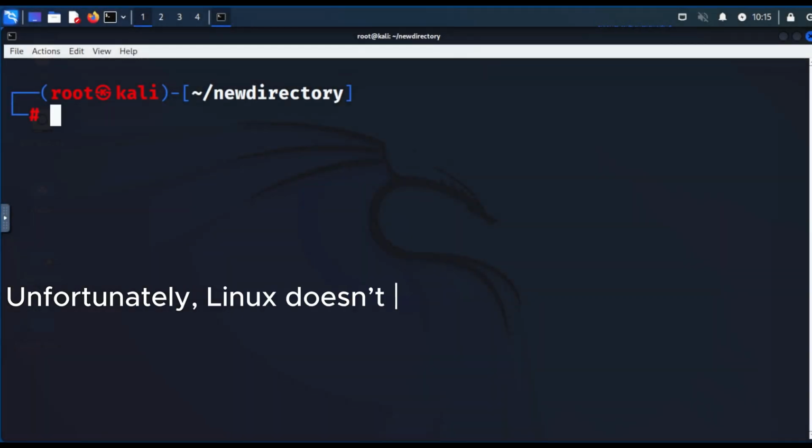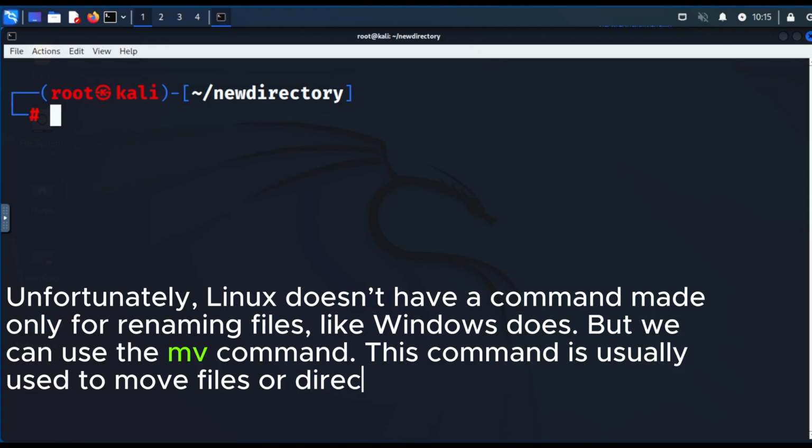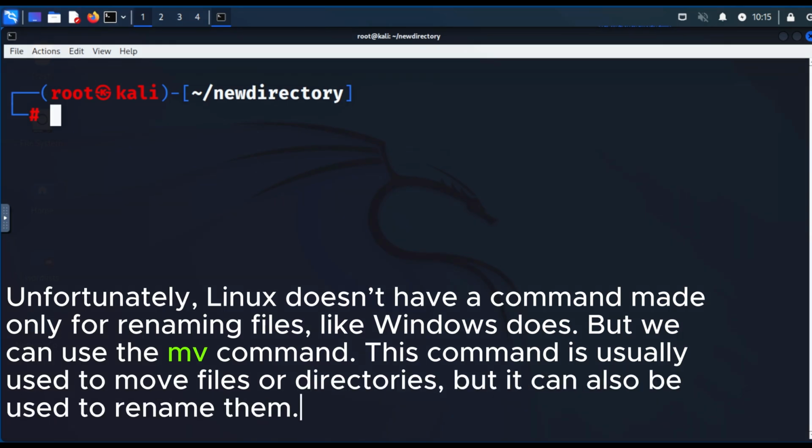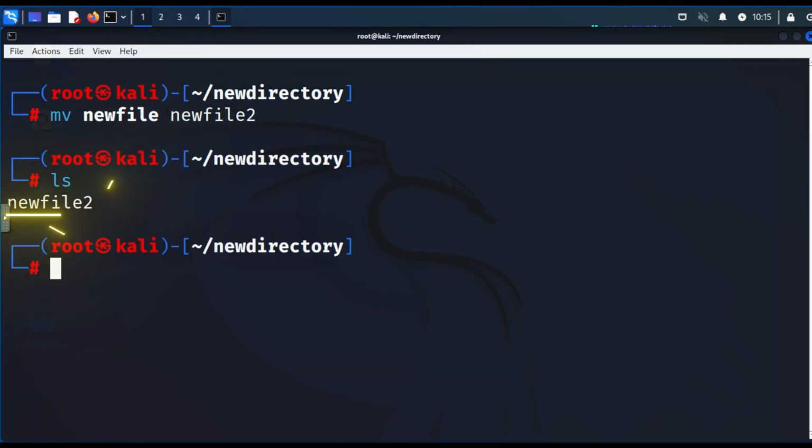Let's look at how to rename a file in Linux. Unfortunately, Linux doesn't have a command made only for renaming files, like Windows does, but we can use the mv command. This command is usually used to move files or directories, but it can also be used to rename them. So, to rename a file called newfile, type mv newfile newfile2. Then, when you type ls, you'll see newfile2 there and newfile is gone, because it's been renamed. This same method also works for renaming directories.